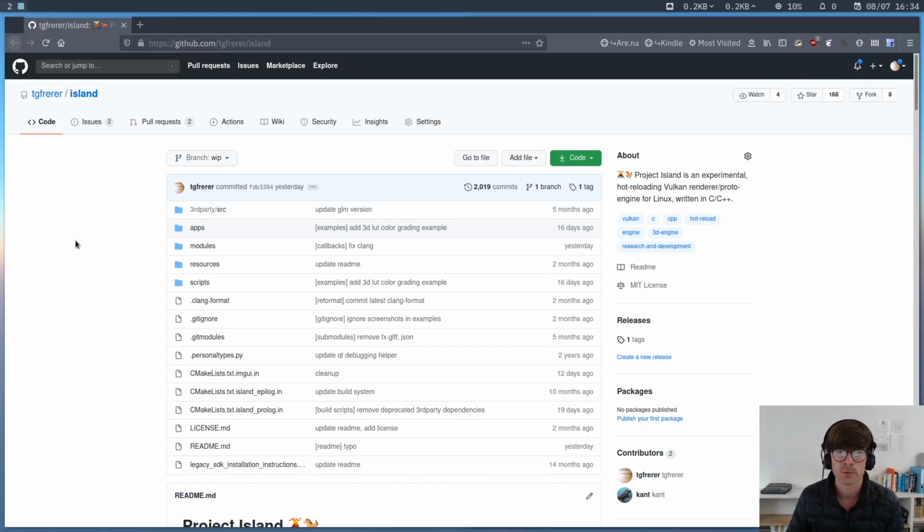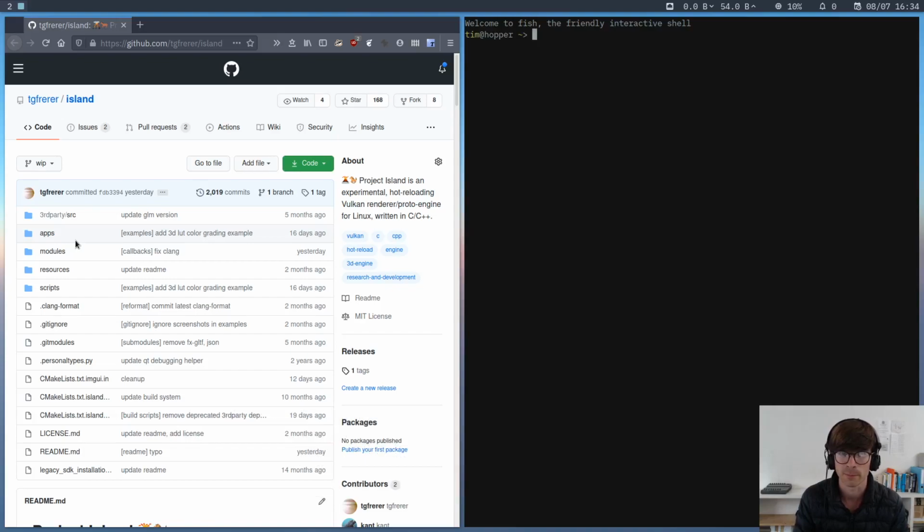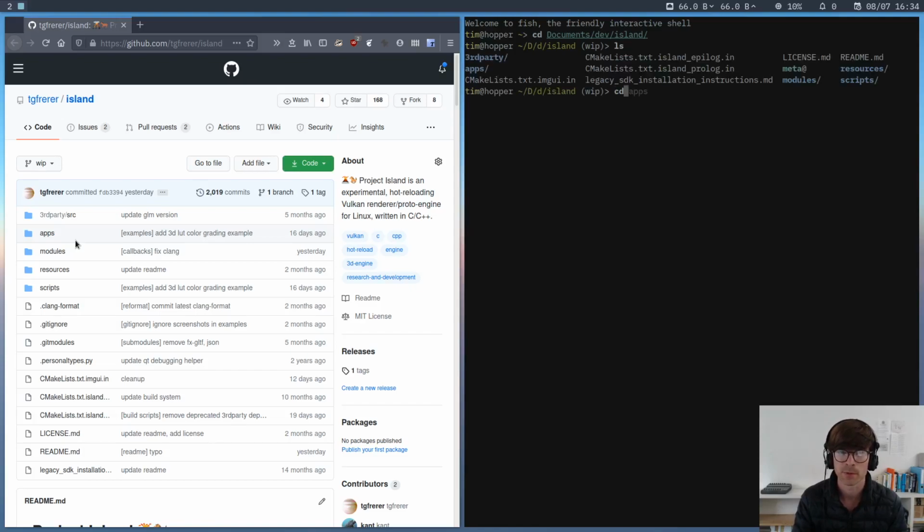And once you've downloaded or cloned the repository, you'll probably have a directory structure that's going to look a bit like mine here. So you'll have an island folder, and then there's a subfolder in there called apps. And in apps, there's a folder called examples, and we're going to work in examples. So let's just go to examples.